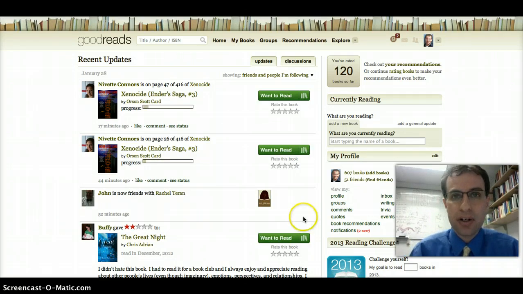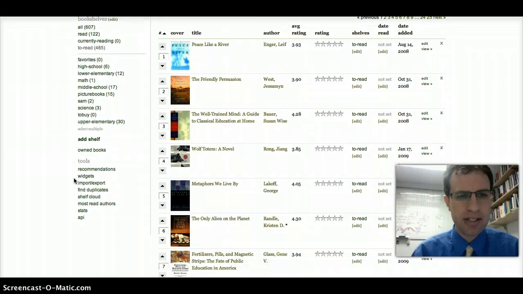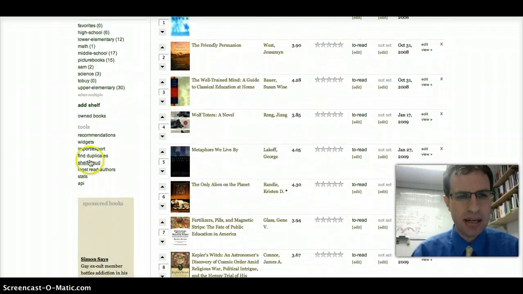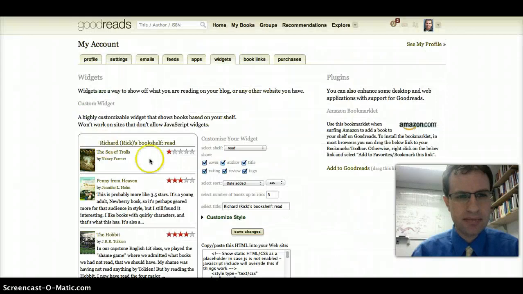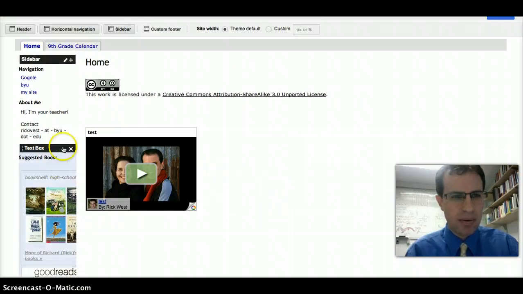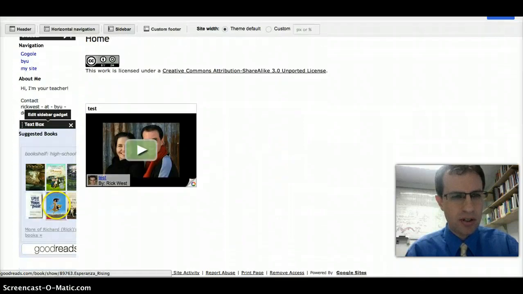So first you go and create a Goodreads account, which I've already done at goodreads.com, and once you're logged in you go to My Books, and this is a list of my books with different bookshelves you can create. I'm going to go to Widgets. And as I flip over to my website, I'm going to show you how to do this.